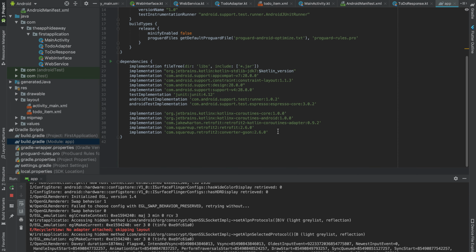And so we have these implementations. We have Retrofit Kotlin Coroutines adapter, Retrofit 2, and then the Retrofit converter for JSON as well. And then we have our Coroutines Core and Coroutines Android. And so with these, we're able to actually run this with coroutines, and we're able to implement Retrofit. So go ahead and play with that.